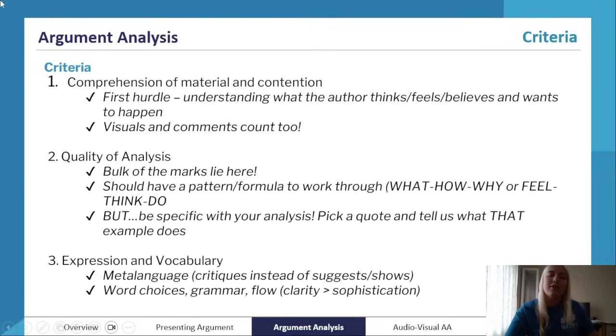And then, of course, your expression and vocabulary. Metalanguage is very important in this area of study. So that means not saying the intended effect of this is, the intended effect of this is.